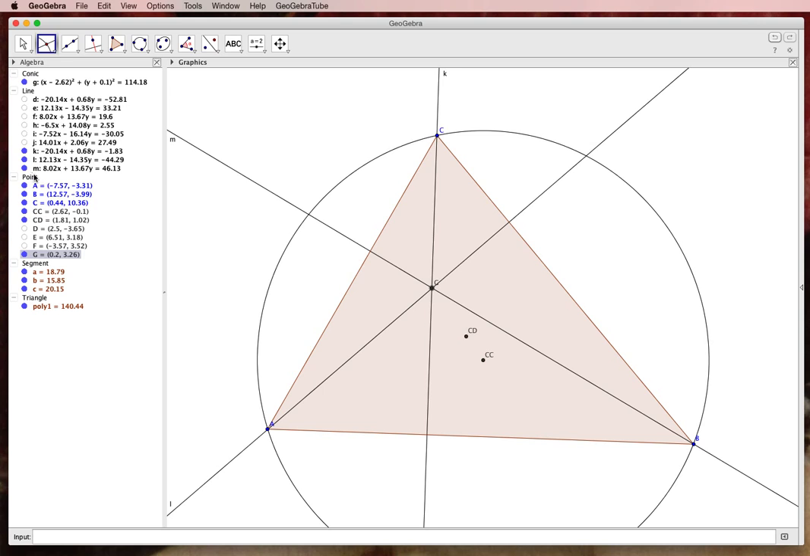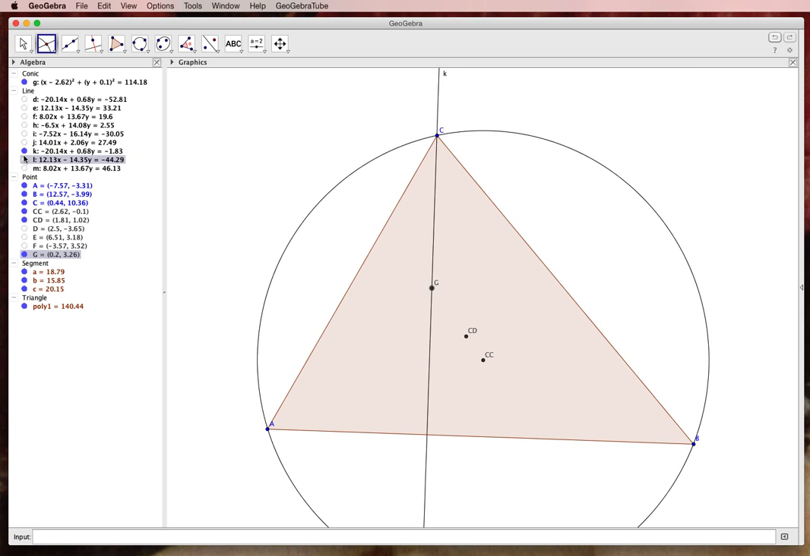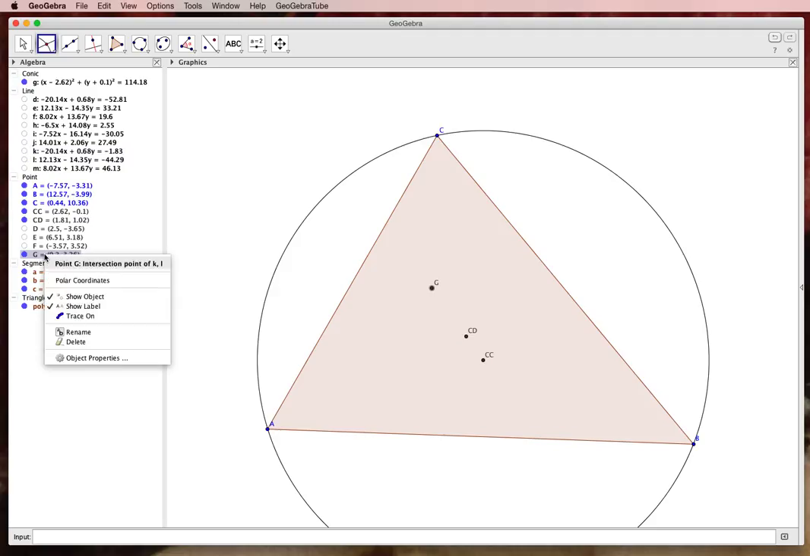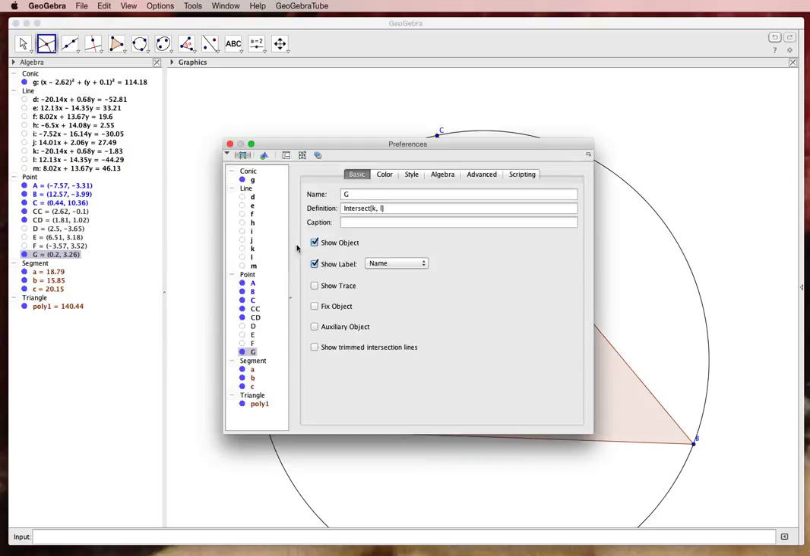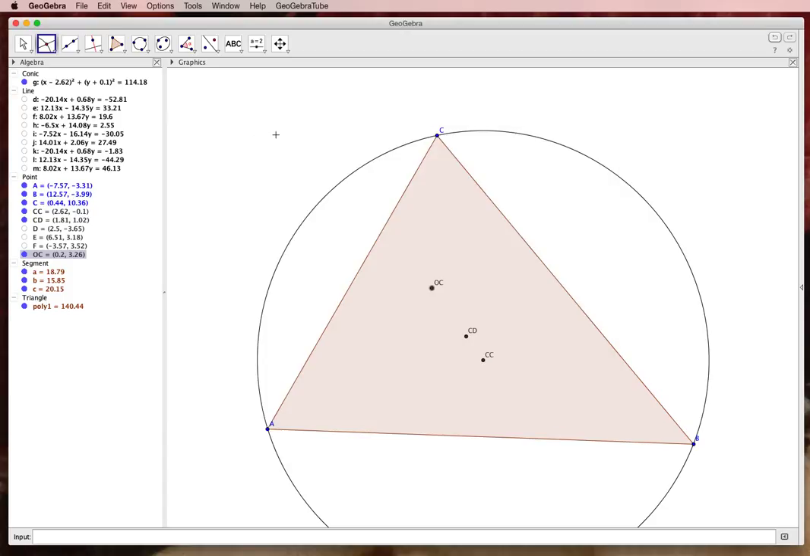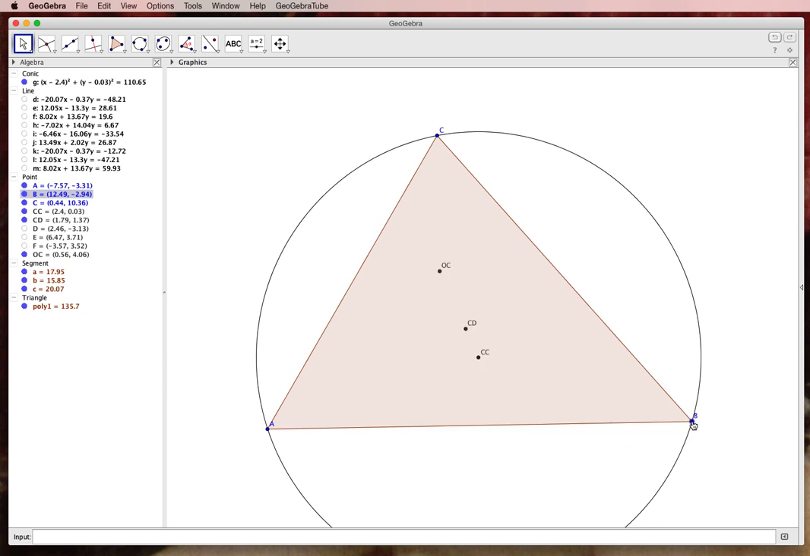And then we go behind ourselves and turn things off. We don't need to see these 3 lines. We also want to call point G OC to represent orthocenter. Okay. So now we're just one thing away from where we want to be.